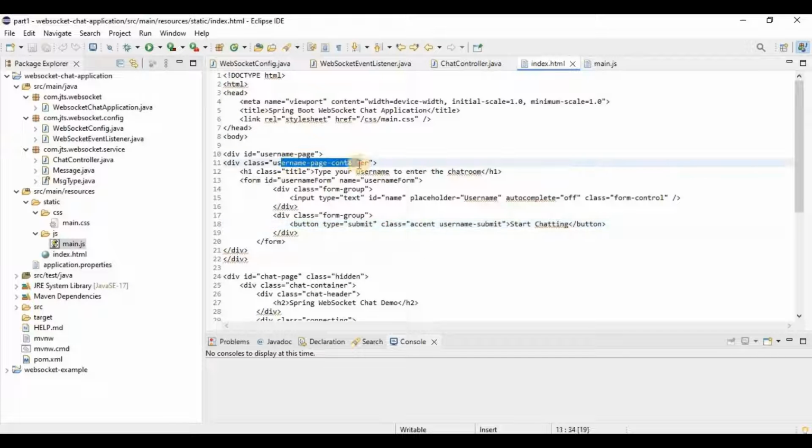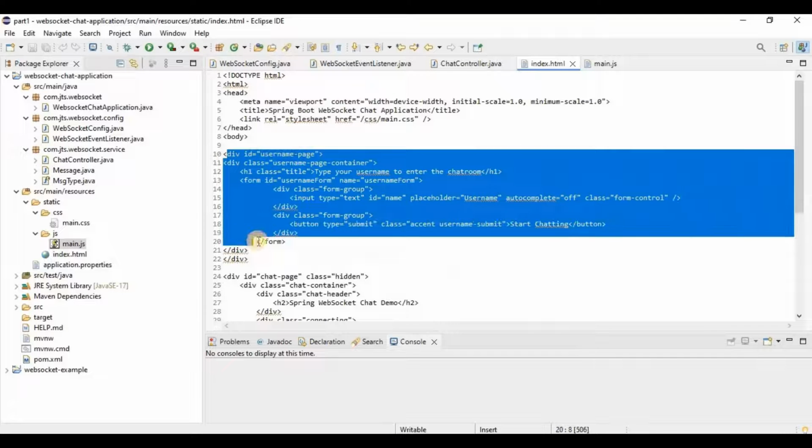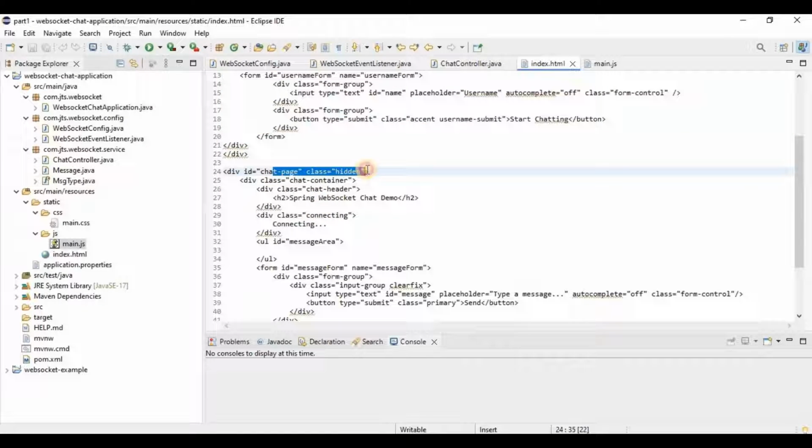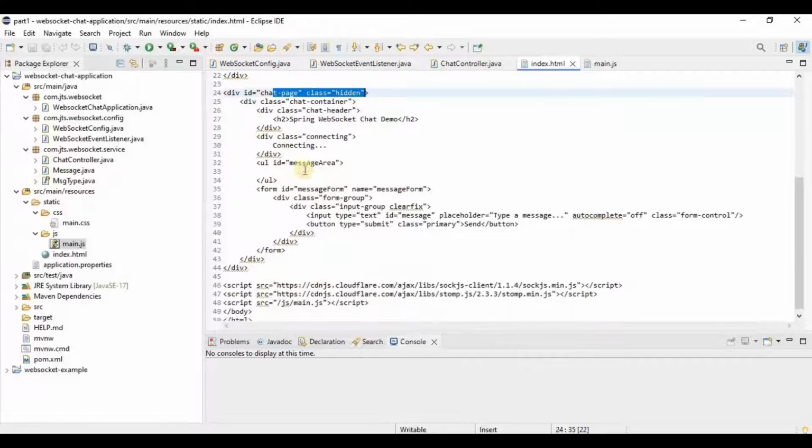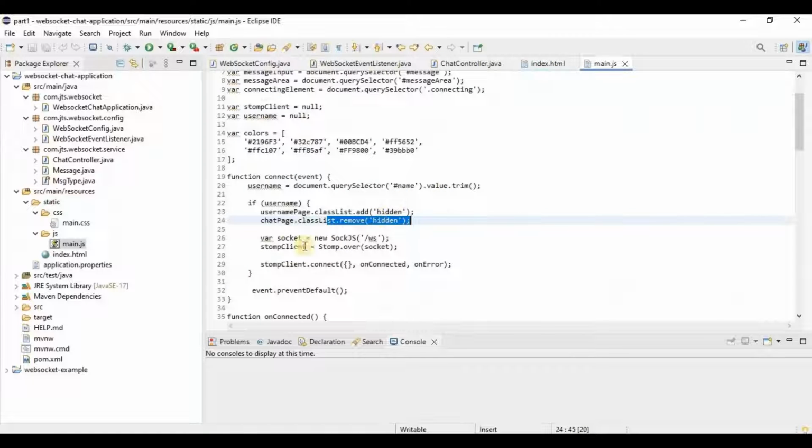From this page it will be hidden, meaning this form will be hidden, and it will remove the hidden class from this div. Then it will connect to the socket, and then the Stomp client, and it will do the connect. Here basically there are two things: one is on connected and the other is on error, meaning what we'll do if it is successfully connected, and what we'll do if there is an error.